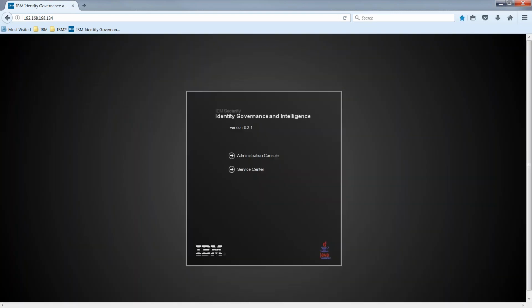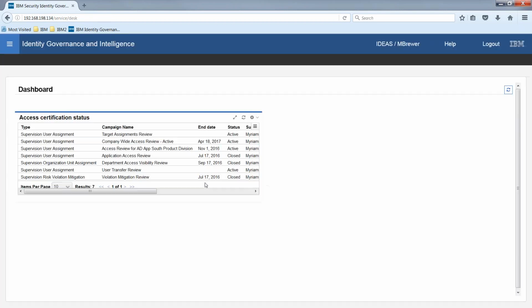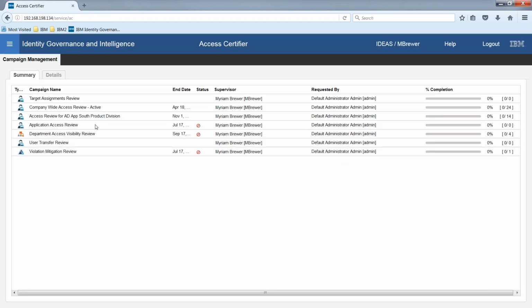So let me log out. Let me take a look now at what this looks like. Let me go back into the Service Center, and because I haven't captured who was actually a manager of the South Division, let me log in as Miriam Brewer as a campaign supervisor and see what she sees inside this campaign. Let's make sure this campaign is active and see who is there to see it.